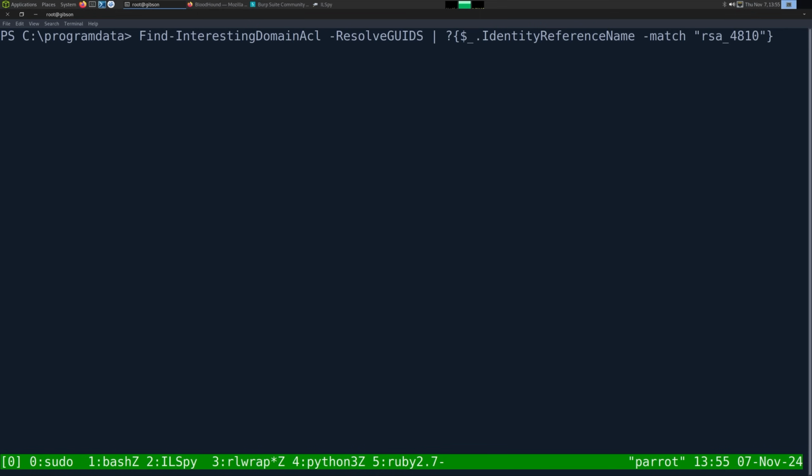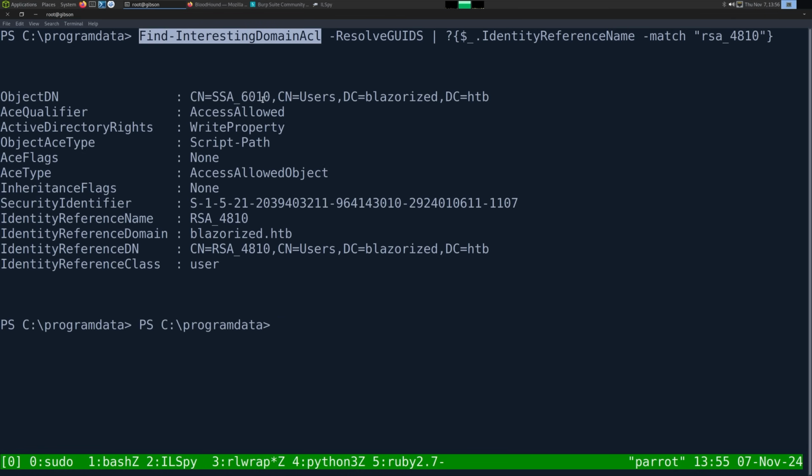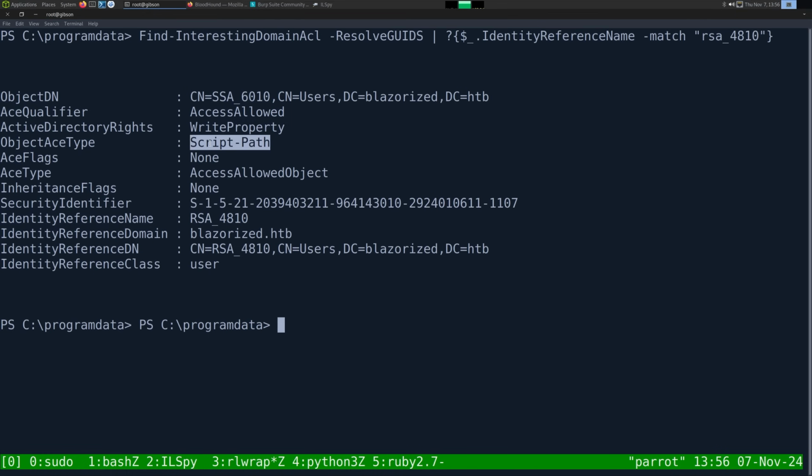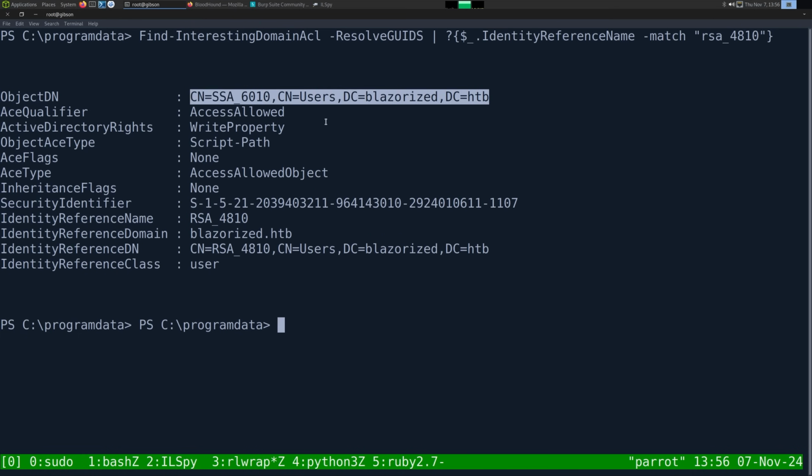This is taking longer than I expected. I wonder if I screwed the command up. It looks fine, so normally it just doesn't take this long. Oh, there we go. So we can see the user, RSA 4810, has the write property on the script path of SSA 6010. So we can write pretty much login scripts to this user, right?